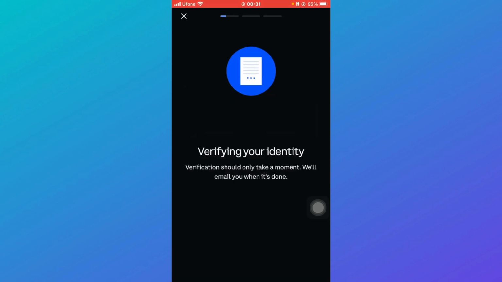Once you do so, they're going to verify your identity, and it will take a moment, and then they will email you once it's done. After that, when they have emailed you, you can just start using your Coinbase account. So that was basically how you can verify identity on Coinbase.